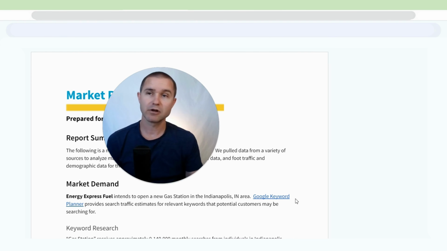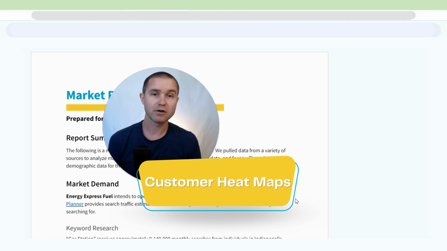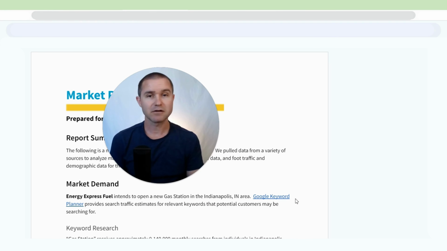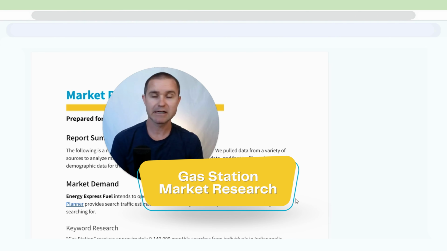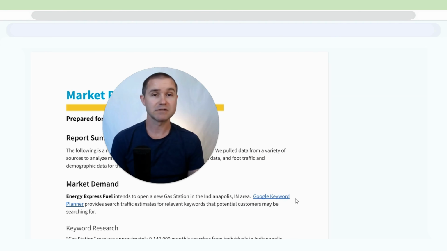gas station? And we're going to look at customer heat map data for your competitors. So we're going to see your competitor and where their customers are coming from, where they live. And so that will help you determine where you might want to locate your particular gas station, where there might be a gap in the market. I'm going to walk through all of this using our example market research report here and show you how you can get this data through a series of free tools as well as some premium tools as well.